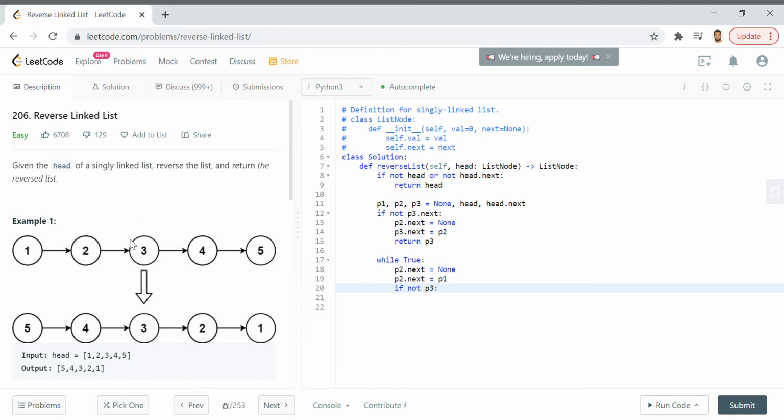So in example 1, you'll see P3 originally starts at node 2. When we slide across and we let our while True loop run until P3 gets to the end, it'll get to just outside of 5, which will be None. So if not P3, that means None. Return P2, because P2 at that point will be at node 5, and that will be connected to the previous node, which is connected to the rest, and so on.